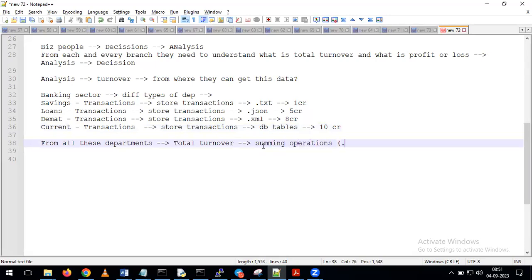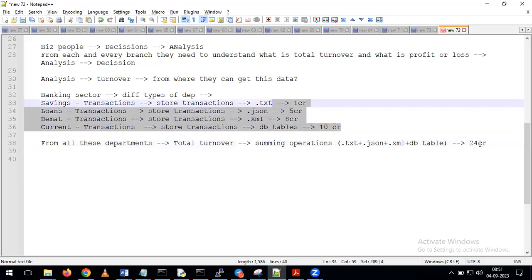But if you want to perform the summing operation, where do we have the data? In the text file, we have 1 crore in transactions, in the JSON file we have 5 crore, in the XML file we have 8 crore, and in the DB table we have 10 crore. Indirectly, across all these files, I want to perform the summing operation. With that, I want to get the total turnover, which is, for example, 24 crores. To get this total turnover, I want to perform a summing operation between the text file, JSON file, XML file, and DB table.